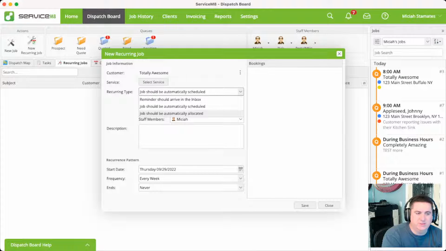And the big difference between the inbox and being automatically scheduled or allocated is that these two will automatically create a job and put it basically on the schedule. Where the inbox sets it up to be, hey, this job should be happening, and do we want to go ahead and create that job? So this would literally create a new inbox item that would go up here and say, this customer is looking for this type of job and it's time to put that on the schedule.